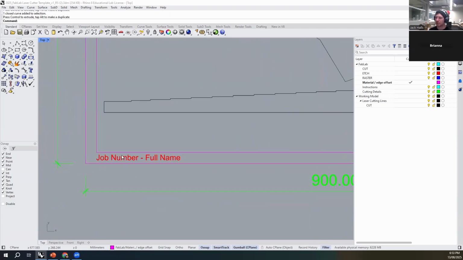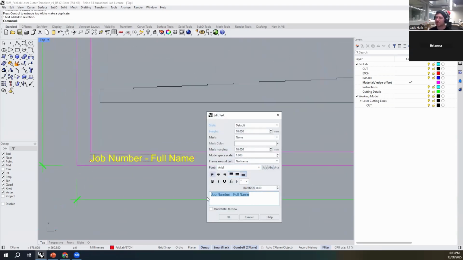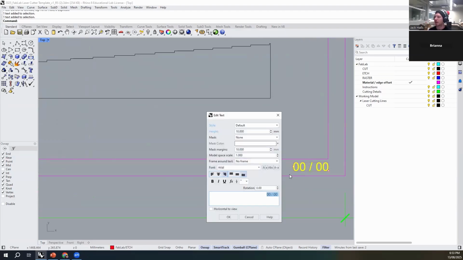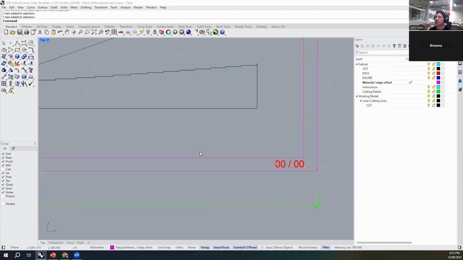Okay, the other thing that I would change is the job number. You would have submitted to the queue by now in the Fab Lab, and you would have got a job number by email. That happens before you save and upload your file. That job number is really important for naming your file. So I'm just going to pretend my job number is 10,099. I input that there, and then I've got X number of sheets.